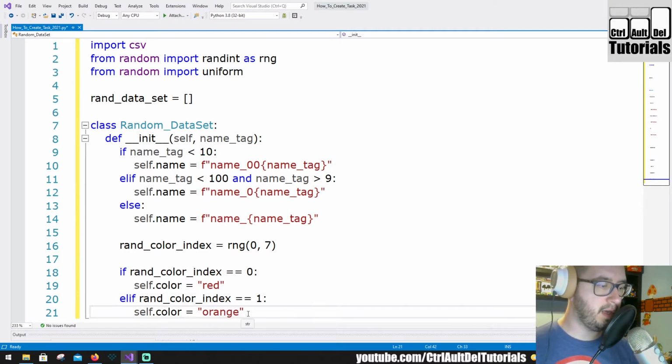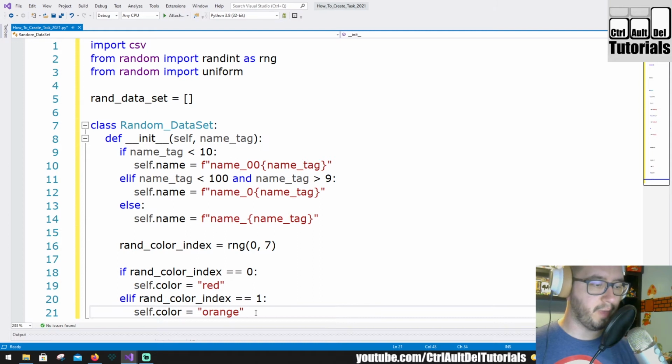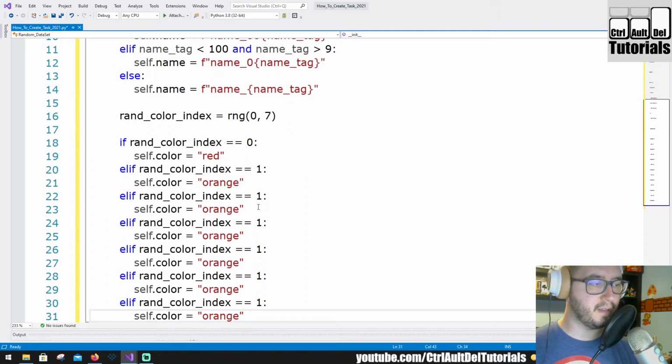Okay, and then I'm going to go ahead and select from here all the way up to right before red. Copy, put my cursor right here, and I'm going to paste a few times. So this one will be number 2, 3, 4, 5, and 6. So let's go ahead and number those. 2, 3, 4, 5, 6. And this will be red, orange, yellow.